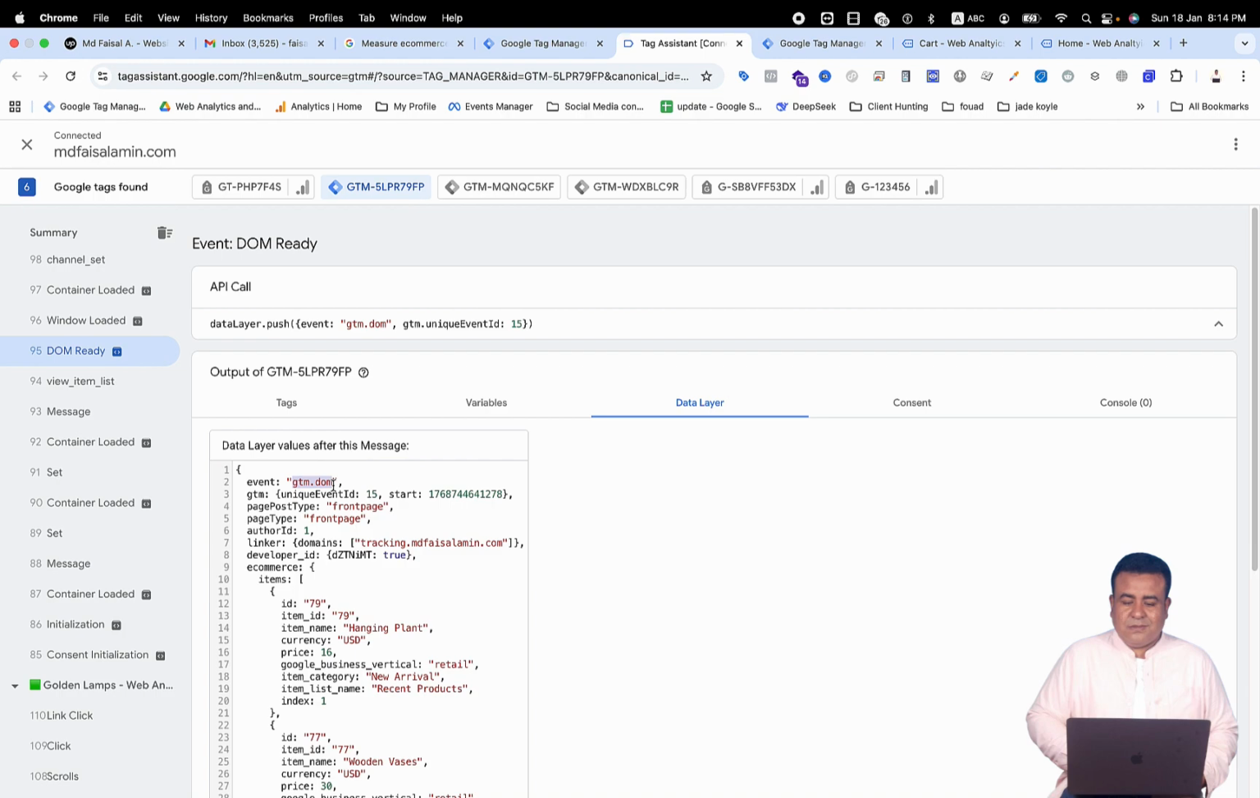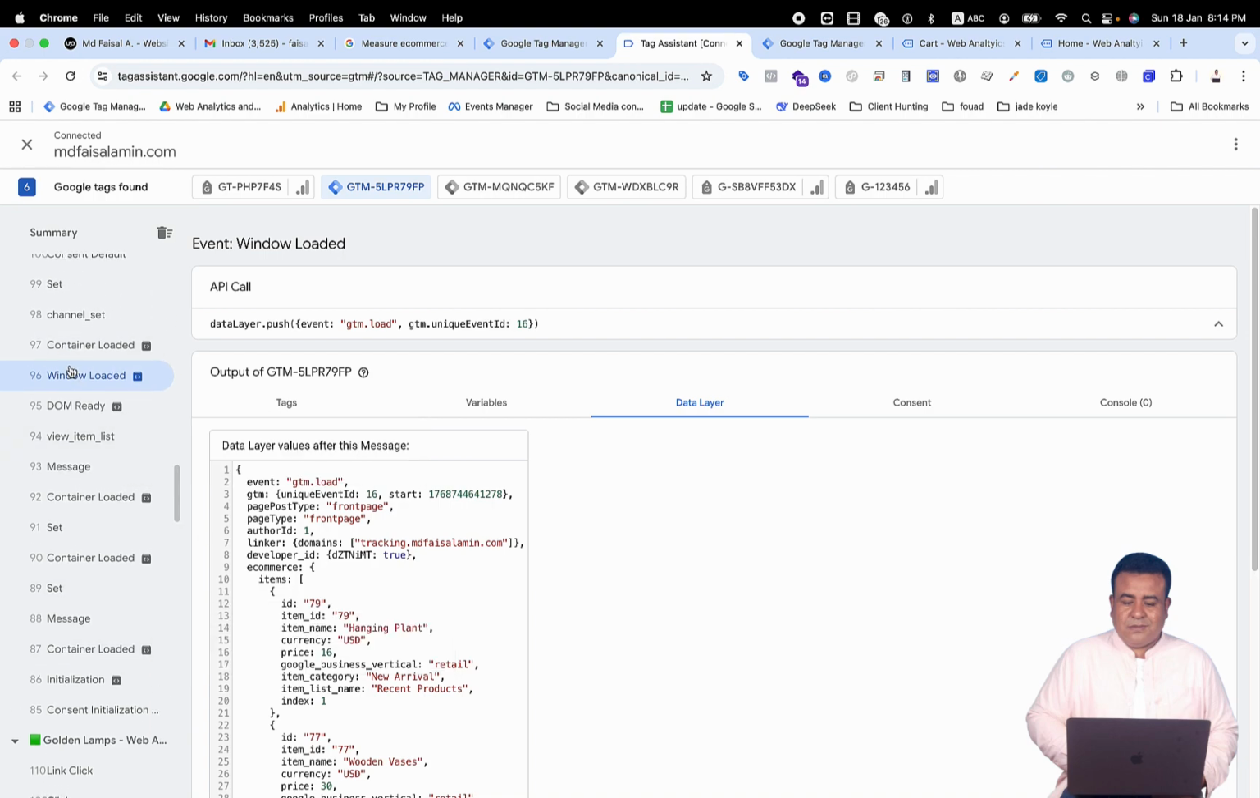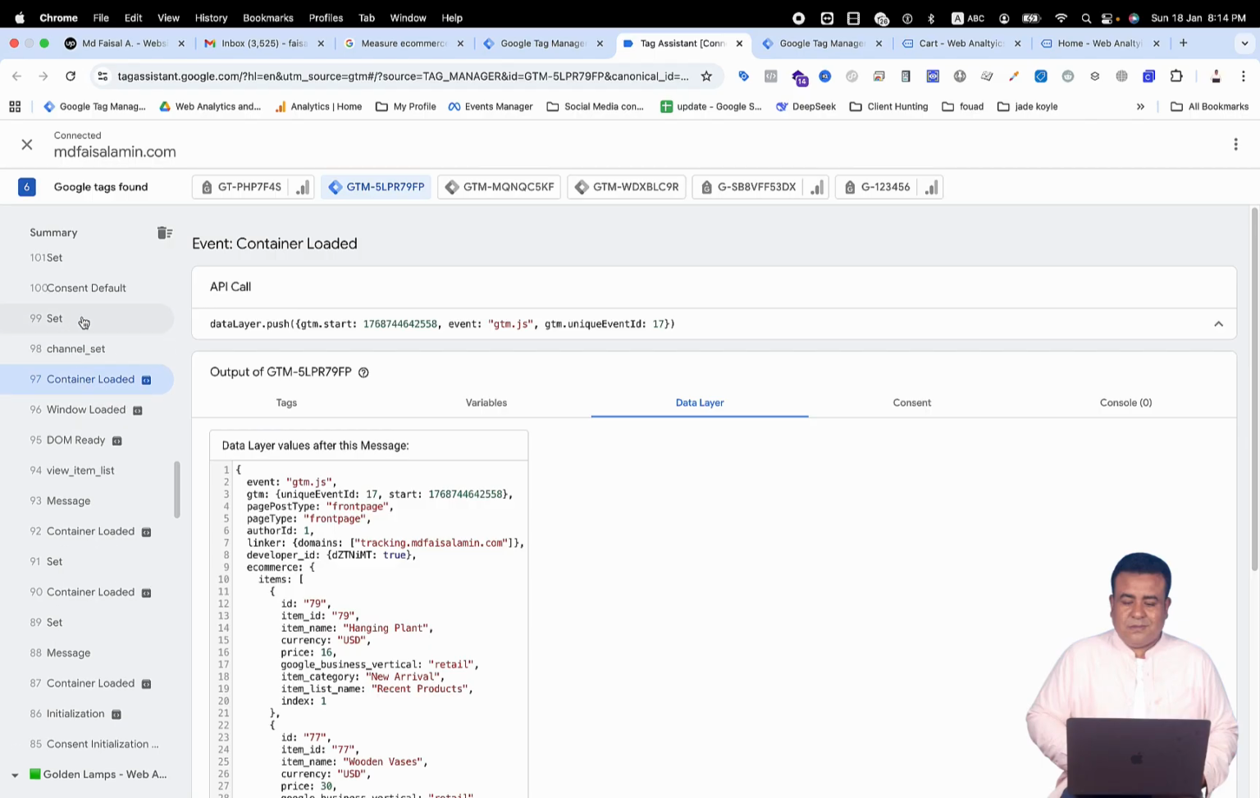Before window loaded comes DOM ready, when our document object model is prepared with all the data. Then window loaded. Window loaded means everything is fully loaded, the images, fonts, scripts. This is often too late and rarely needed. Any custom event is sent directly from the website. That is the next step. Container loaded: the container is loaded, then our event comes after that.